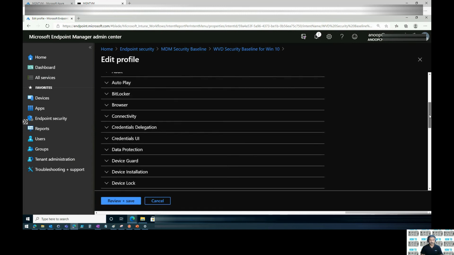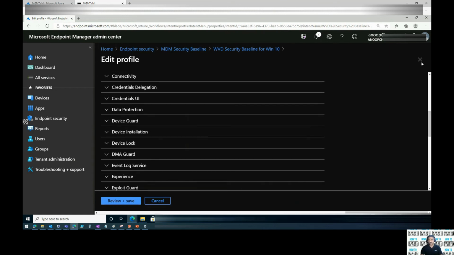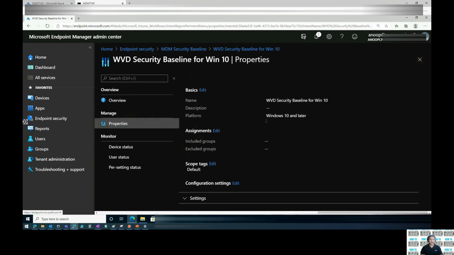This is not specifically best recommended for WVD at the moment. That is why I mentioned it is better to use administrative templates rather than security baselines for WVD at the moment. But probably in future, maybe Microsoft will come up with some WVD specific baselines also. I don't know. Probably this is an item for user voice.